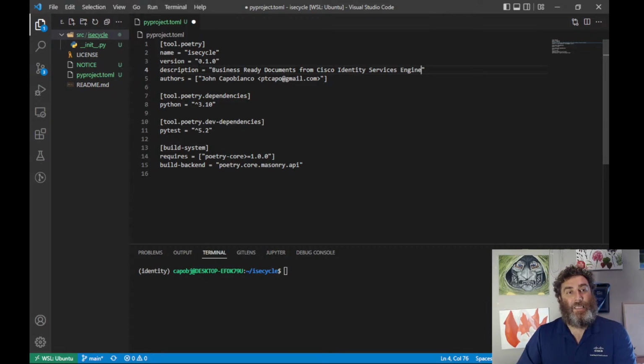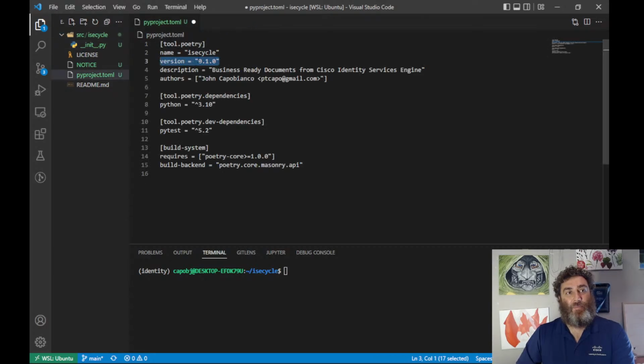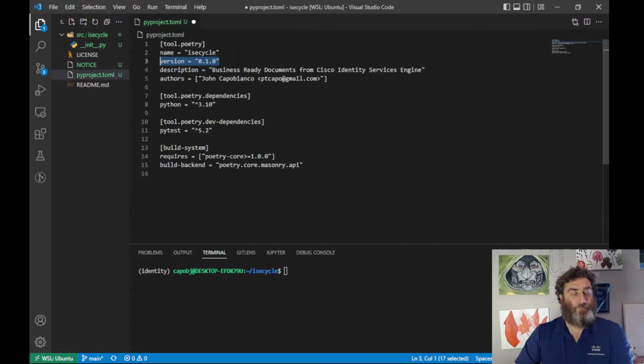So again, you can see here the version, and this in the Toml will increment automatically, but your init file will not. So I like to keep them in step and update them, you know, this one automatically through the poetry command, and this one just manually. Okay, so now I have my name of the project, my version, my description, my authors.